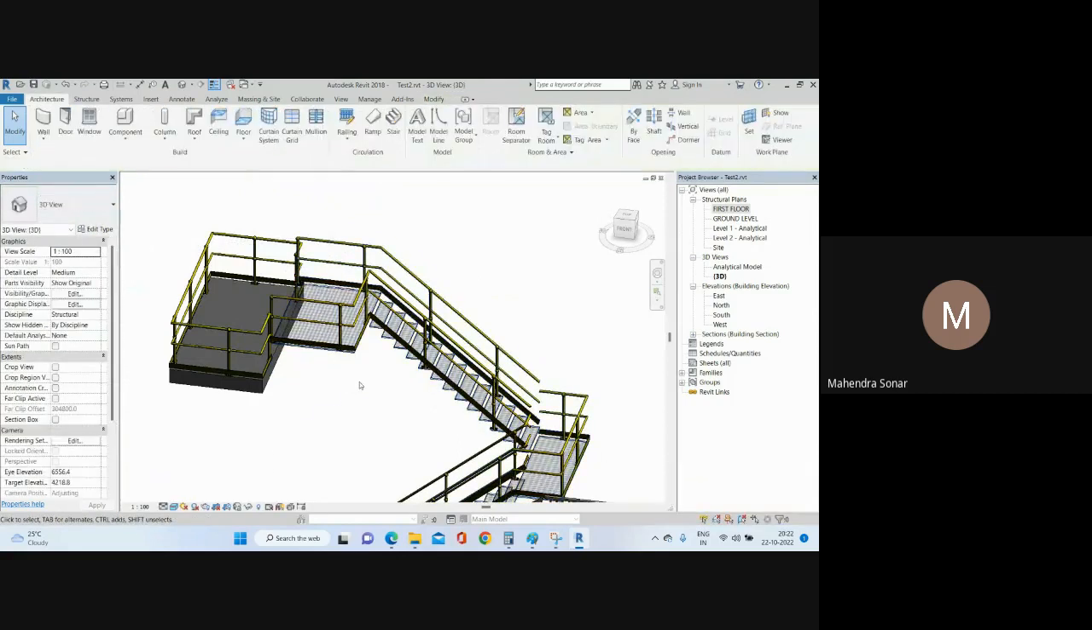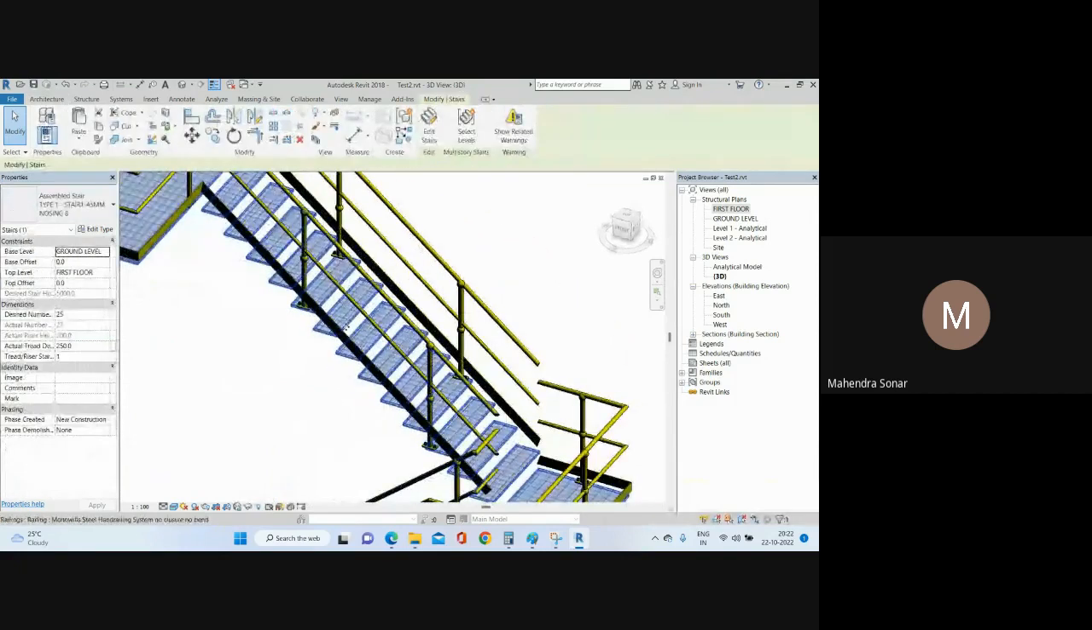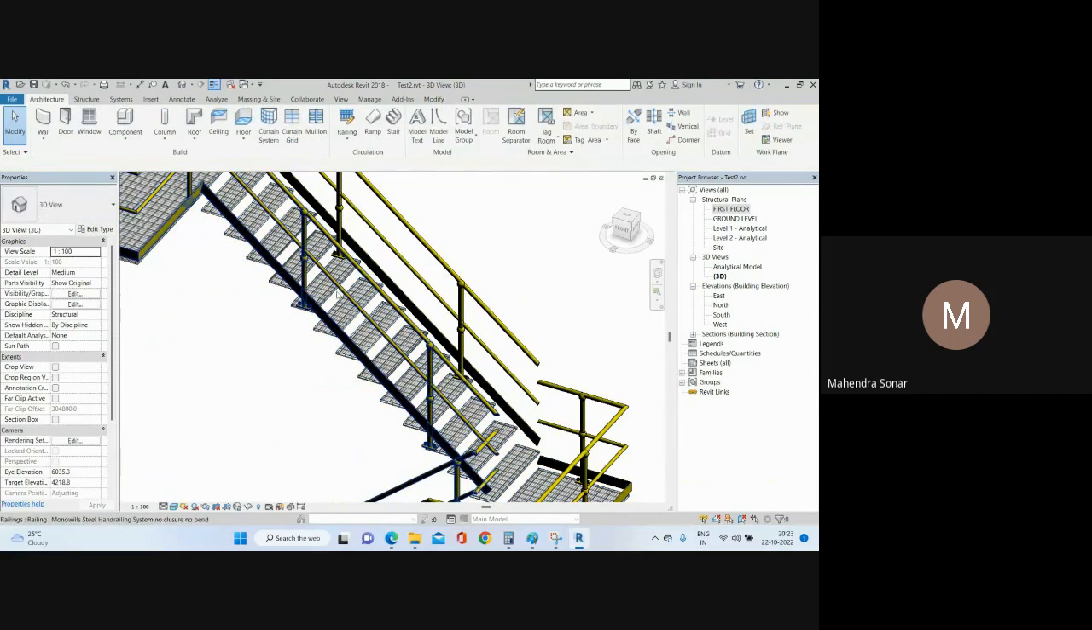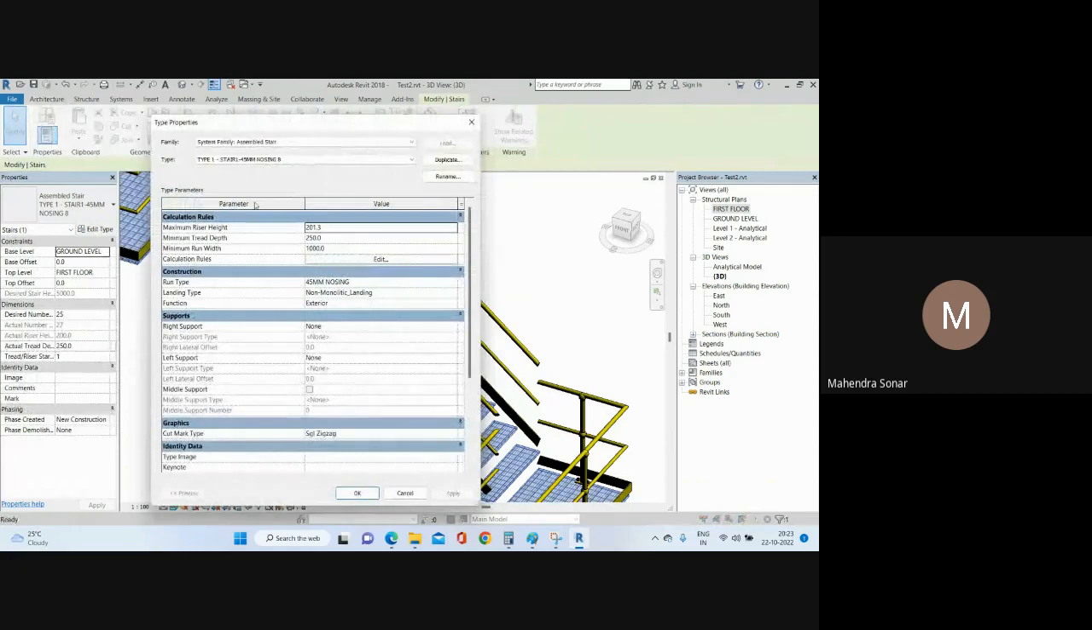Okay, so you can see this is the steel stair converted, but you need to select this. In that stair type, they have hidden this vertical and horizontal stringer member. If you select this and go to Edit Type, you have the options right support, middle support, and left support. Right now it is none here, because we have hidden this.